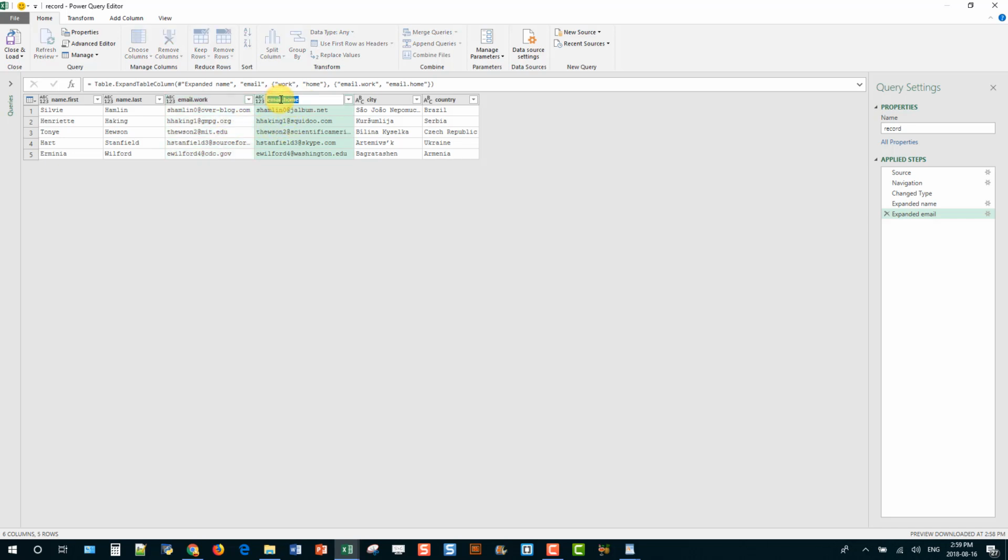I'm just going to go in and change these. Double click to change the column header name. I'm going to change that to home email instead, and again, work email, and press enter. And last name, first name. All right, so that's our data expanded out into a proper table format.